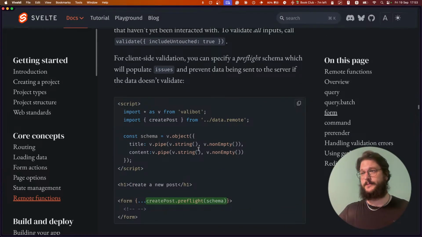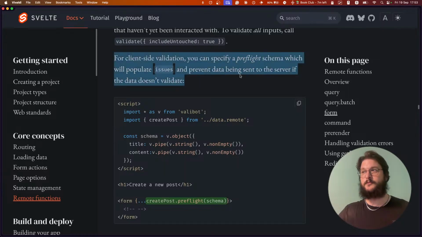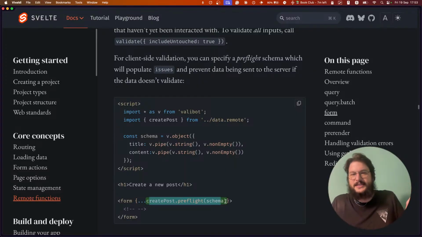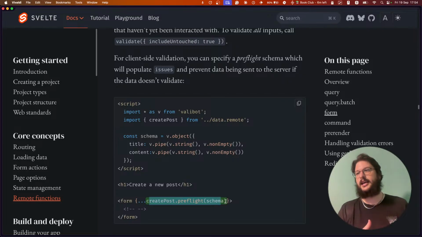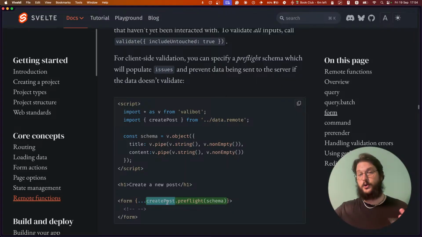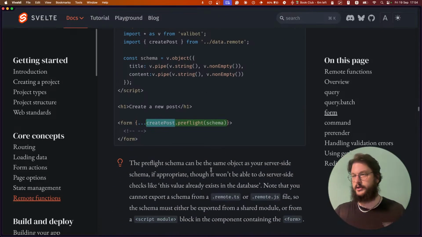You can also specify a preflight schema. So you can have createPost.preflight, and you pass in a schema. What this will do is populate issues on the client side. So you can basically create another schema. I mean, it could be the same, but it's rarely the same. You pass this schema to the preflight function, and this will do validation for you before actually going to the server and validate the issue accordingly.